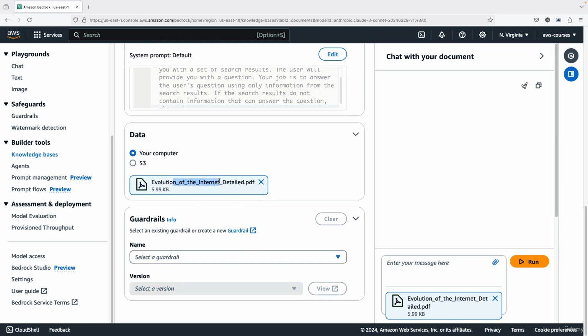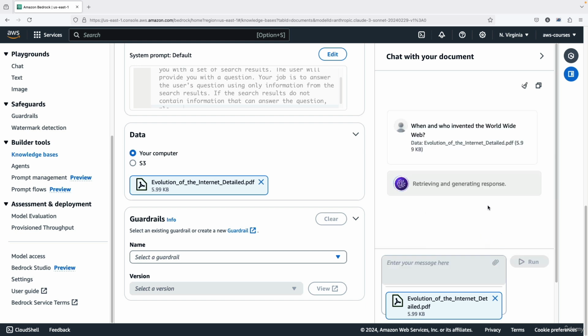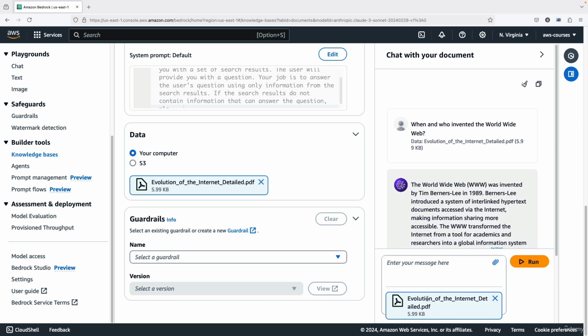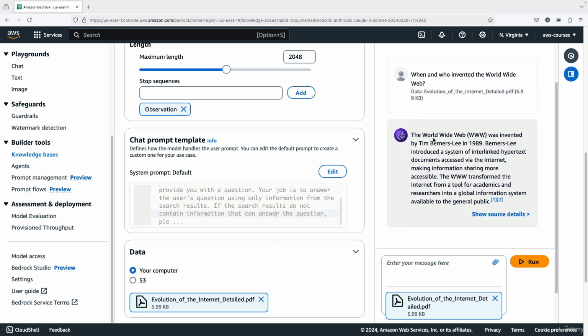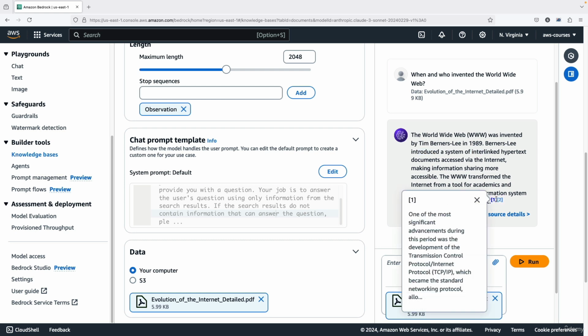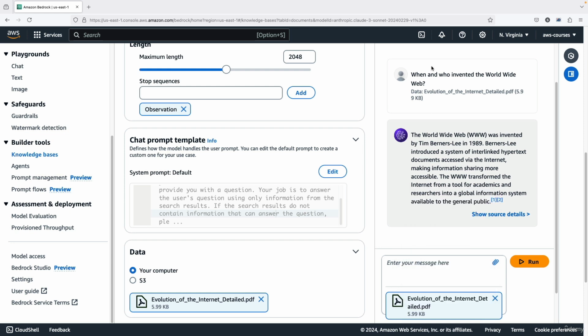So we're going to chat with this document right now, as if it was a RAG use case. We say, when and who invented the World Wide Web? We run this, and it's going to retrieve the relevant information in our document, pass it into this prompt to augment it, and then answer the question. Here we have the information that the World Wide Web was invented by Tim Berners-Lee in 1989. And then we get some information. We have 1 and 2. These are the sources from our document that give us some information to answer our query.